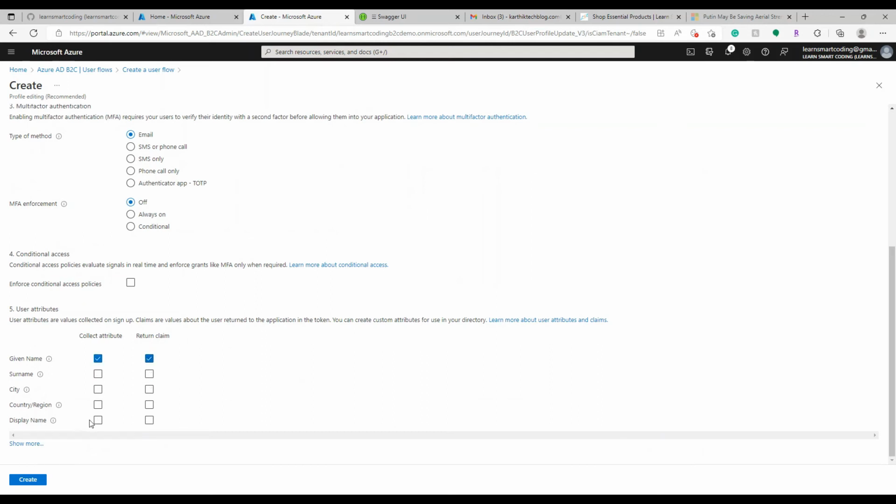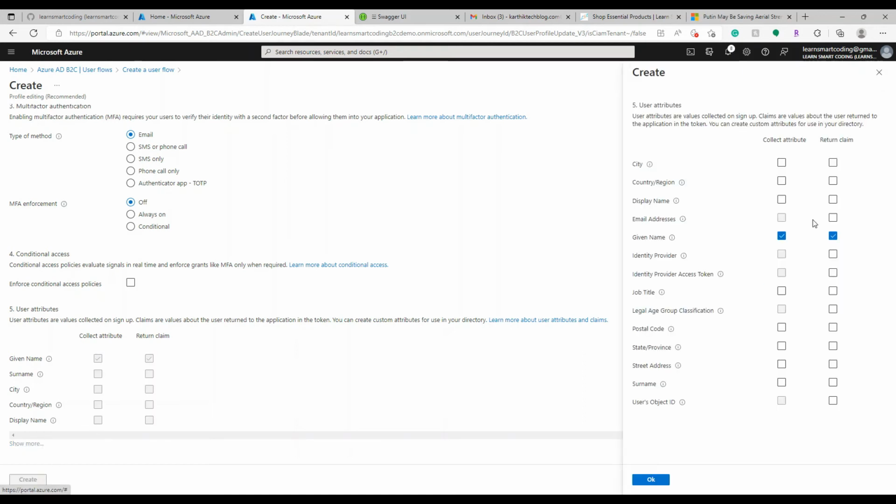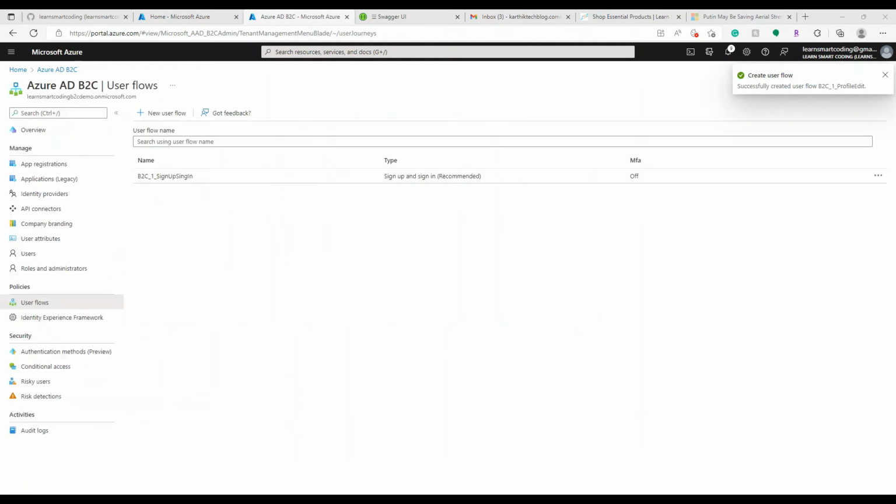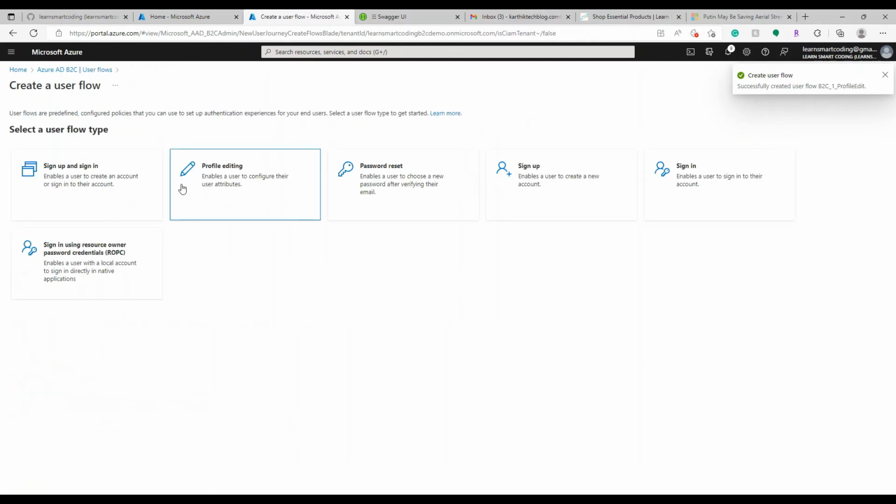And here, this is profile editing, right? Not all the attributes have to be presented to the users to be edited. So if we have collected 10, and you want only one or two to be allowed to be edited, you can show just those. And if you click on show more, it will show all these things. These are things you would have picked up in the sign up, sign in page also. So we can pick whatever we want and whichever is useful for our application. For now, for this profile editing, I'm going to allow them to edit the given name. That's why I chose only the given name. Or I could choose the display name as well. Let's allow both to be edited and click on create. The user flow is created in a few seconds. All right, it is created.